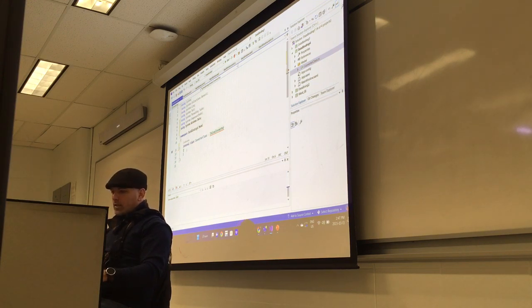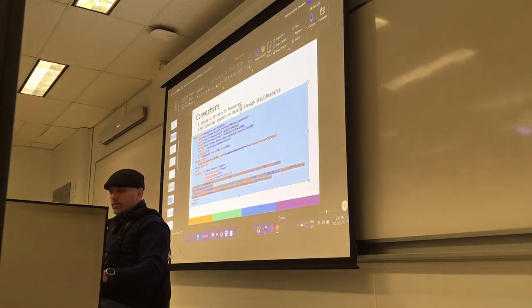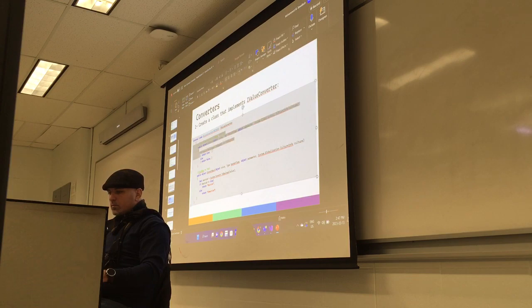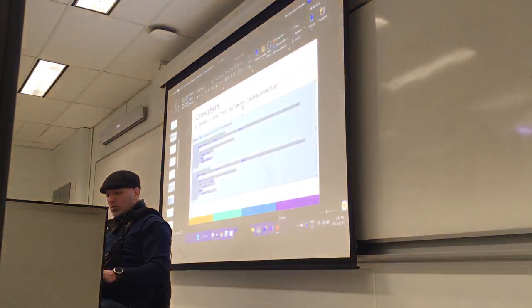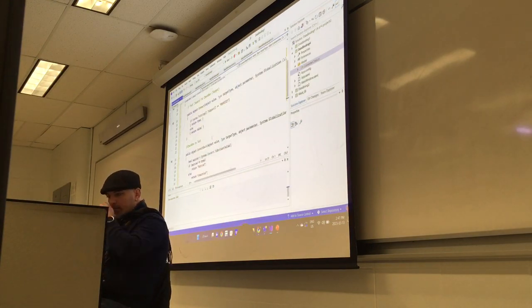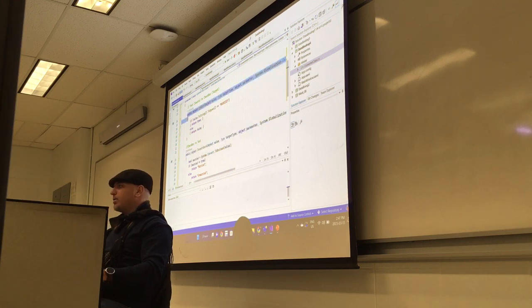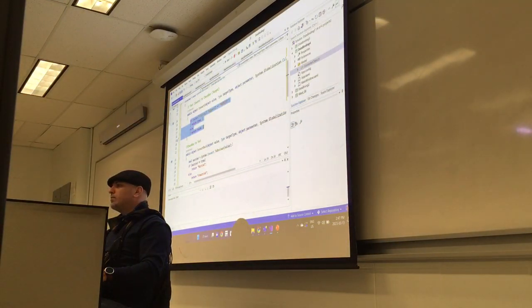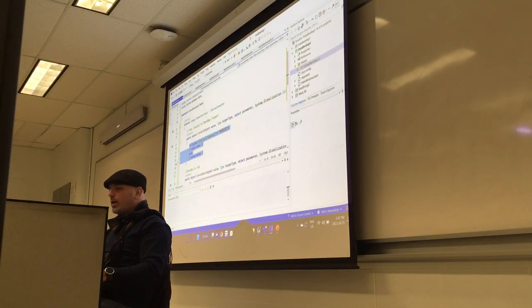Now this interface, I need to implement. I need to implement what? The two methods, Convert and ConvertBack. Copy this statement and this statement as is. But here is your job: you need to create a connection between two different data types.